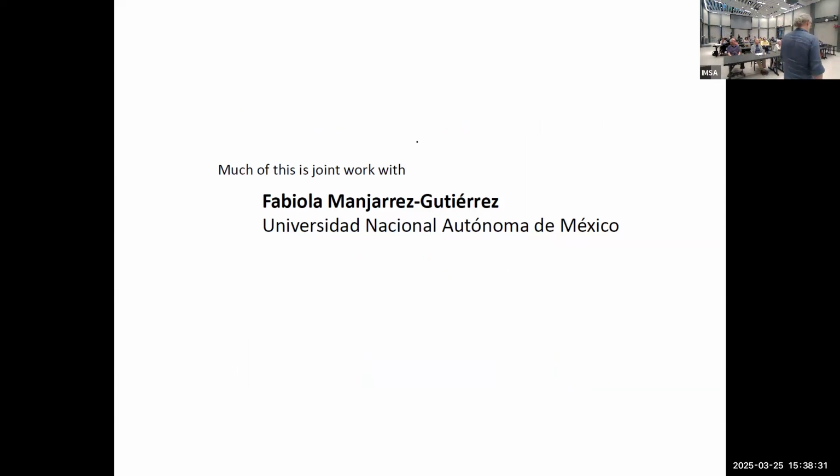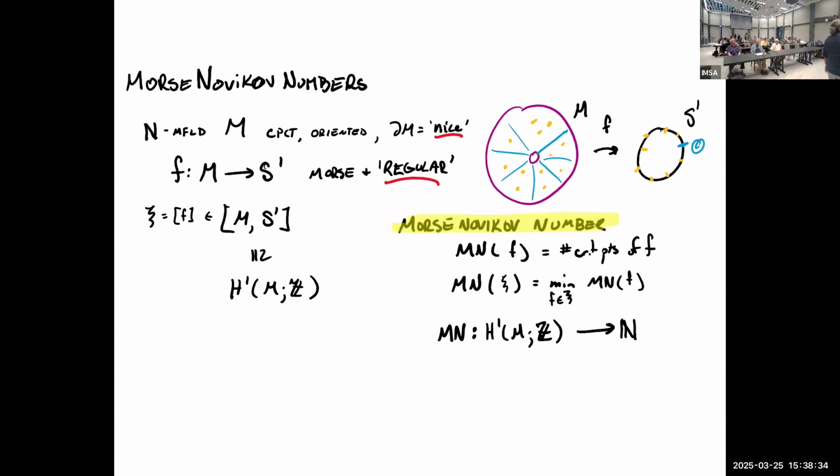All right, so I thought I'd start by just putting it in a very broad context. So I'm going to have a manifold, and I really want it to be smooth, compact. Probably you can get by without it being oriented, but let's just say it is. You can have boundary. And if we look at a circle valued Morse function on that, that plays nicely with boundary, however you want to call that, I'll say that's regular.